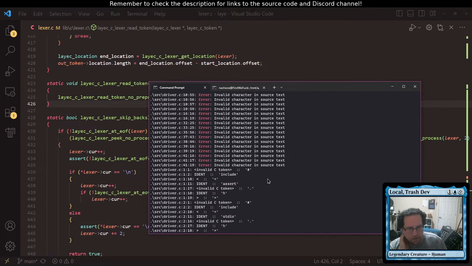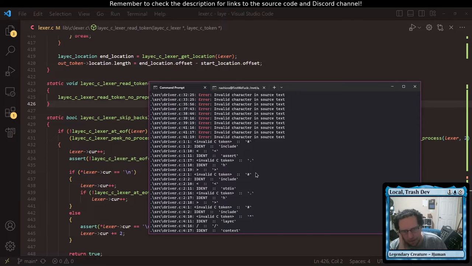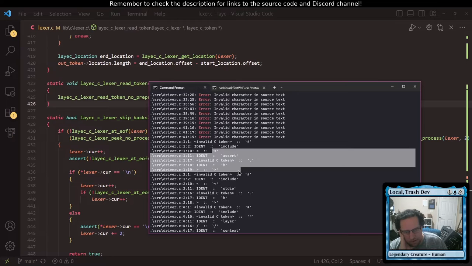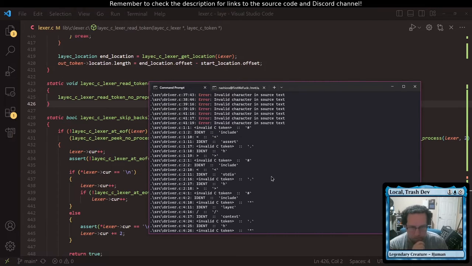How many are we getting? All the way at the top here. So it doesn't know how to handle include directives yet, so that's fine. But it knows what a less than is. It knows that assert is an identifier. Well, it would be if it wasn't in a string. It doesn't know that this is a string yet. That's a preprocessor string. We're not handling string literals yet. That's something I should probably do before we go.